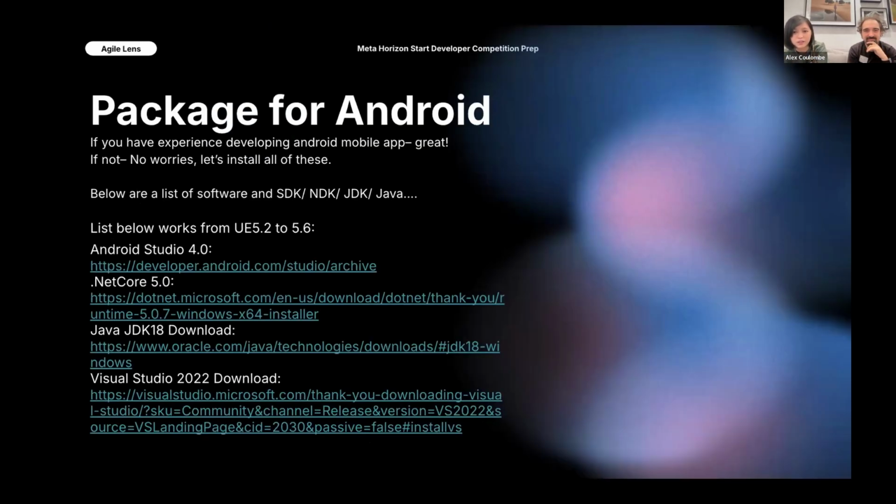And for packaging for Android, we're also going to quickly fly by this. If you have experience building Android mobile apps on Unreal before, you probably already have a lot of this covered. But for Unreal, every version is different, and this is a combination we tried and it succeeded in, from 5.2 to 5.6, that we can package and run on Meta Quest.